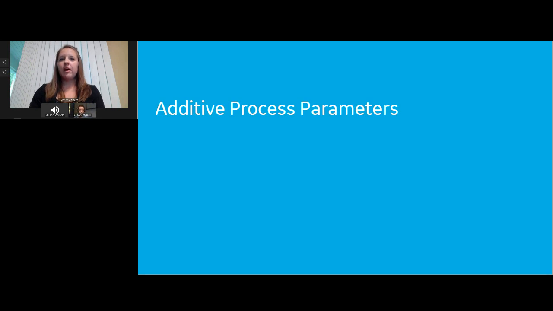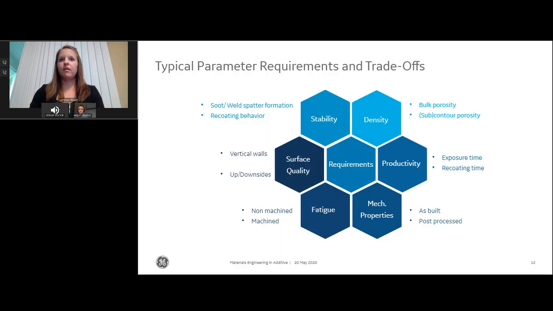All right, so now we're going to talk about additive process parameters and how each of these will influence material properties. When developing a parameter development program, there are several requirements that need to be taken into account. Most of the big requirements that we'll focus on are density, productivity, stability of the weld, surface quality, and mechanical and fatigue properties.